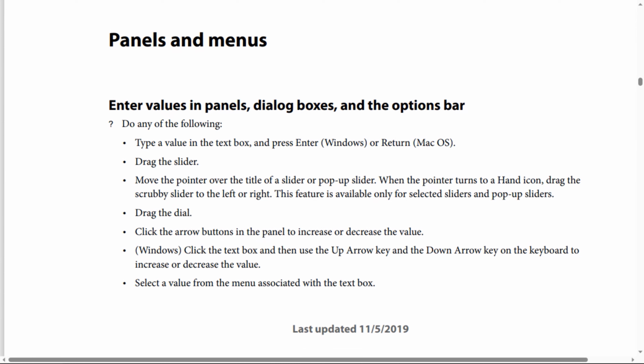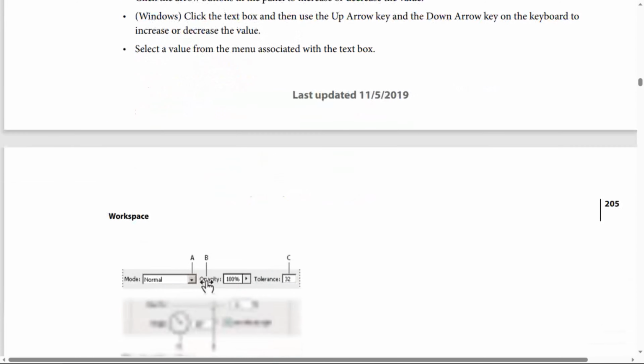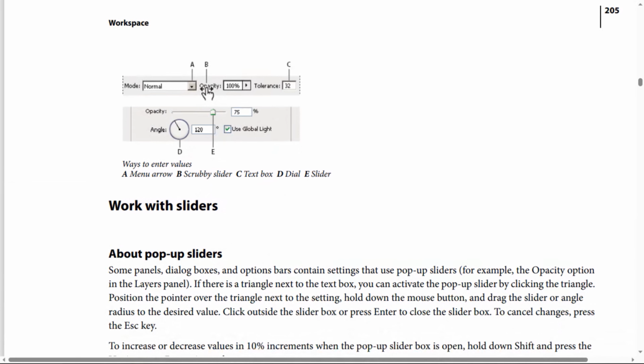Then drag the dial and click the arrow button in the panel to increase or decrease the value. If you use Windows, click the text box and then use the up arrow key and the down arrow key on the keyboard to increase or decrease the value. And then select a value from the menu associated with the text box, like this screenshot now.